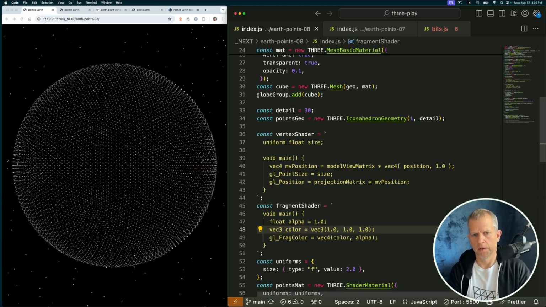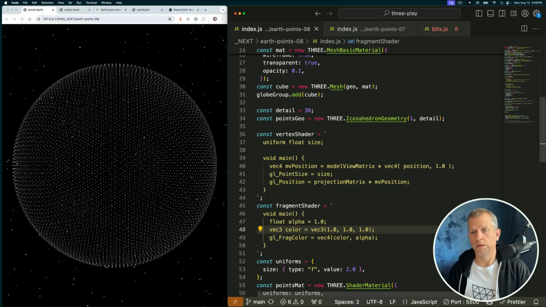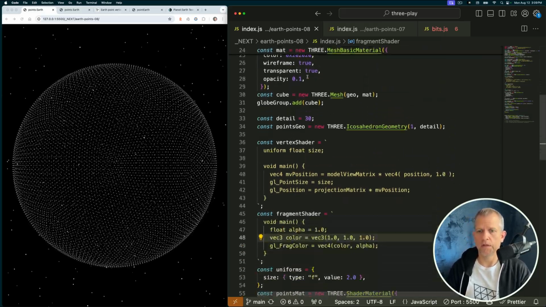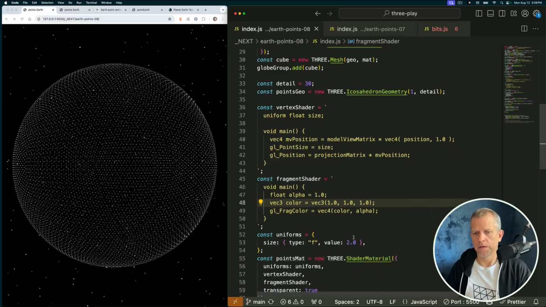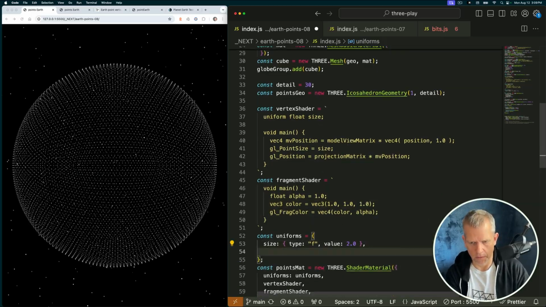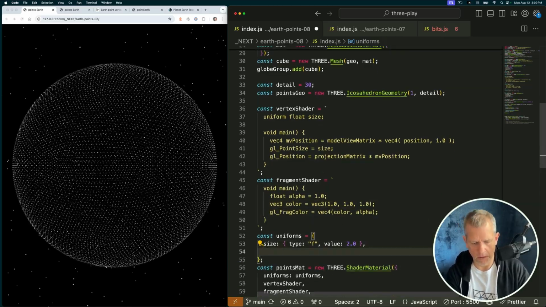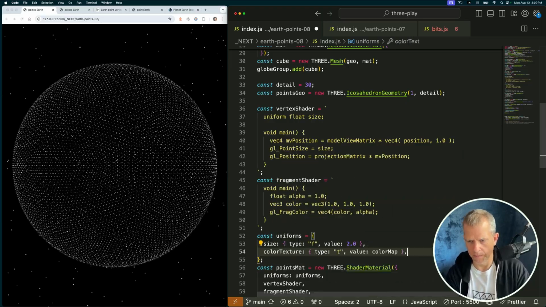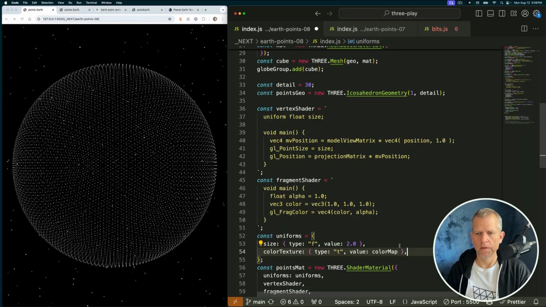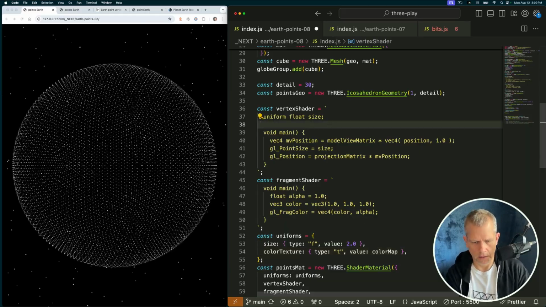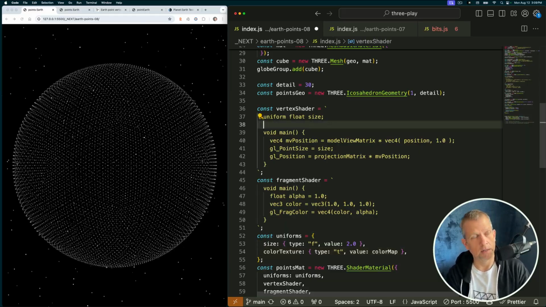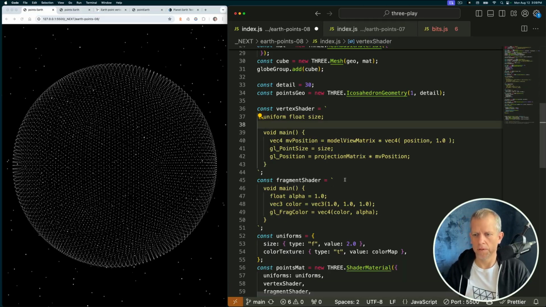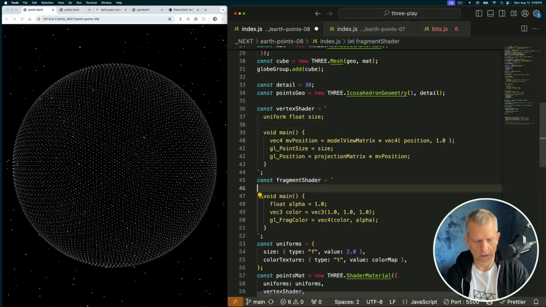All right. Let's do something interesting. Let's load a texture. Actually, we already did load a texture, this color map. Let's use that color map. I'm going to create a new uniform, and this one will be called color texture. And I'll use the color map. In my vertex shader, I'm going to pull that in. Do I need it in here at all? I don't suppose I do. Let's just add it to the fragment shader first.